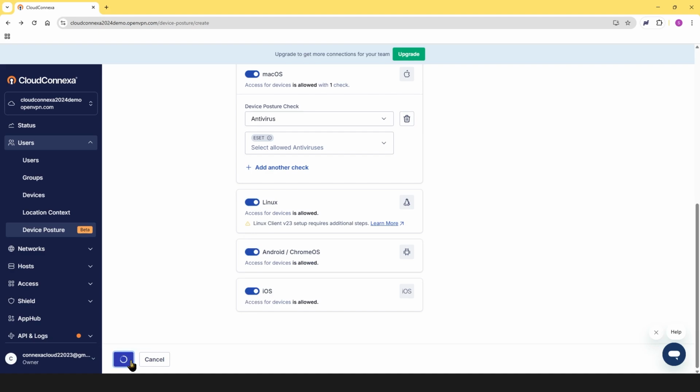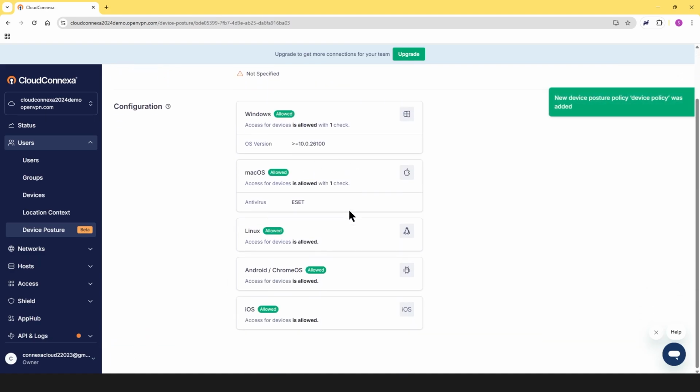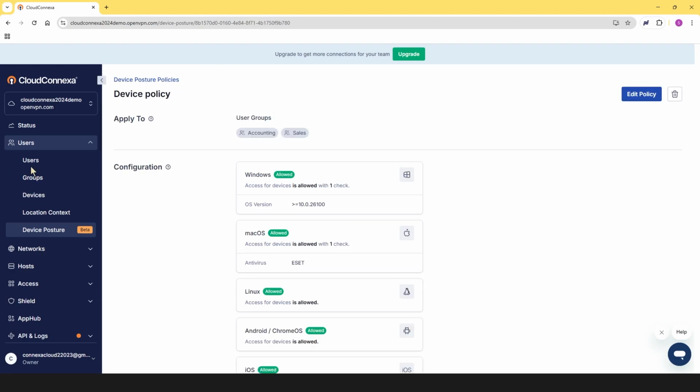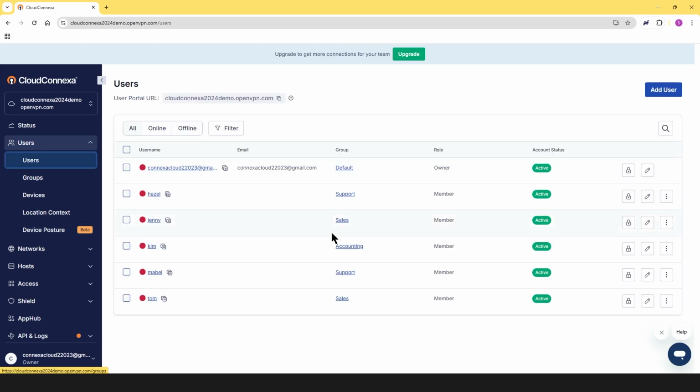Once you're done, click on Add Policy. And here we go. We can see that our policy is set for our Windows machine. It's going to check for the OS version, Mac OS, antivirus, and so on. So the OS version we chose was 10.0.26100. So let's go ahead and see here. We're going to go to users, and we can see Tom here. Tom is part of our sales team. So let's go ahead and connect as Tom.